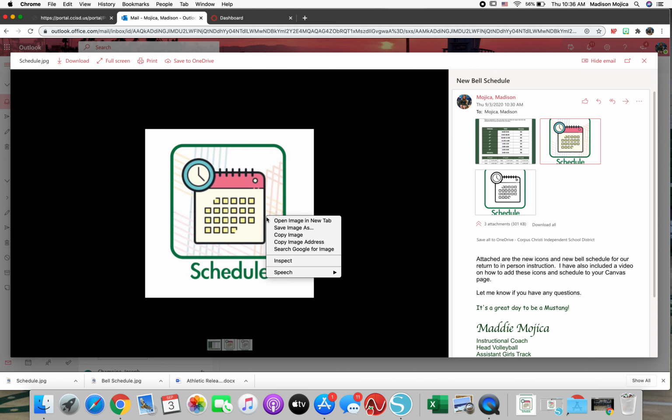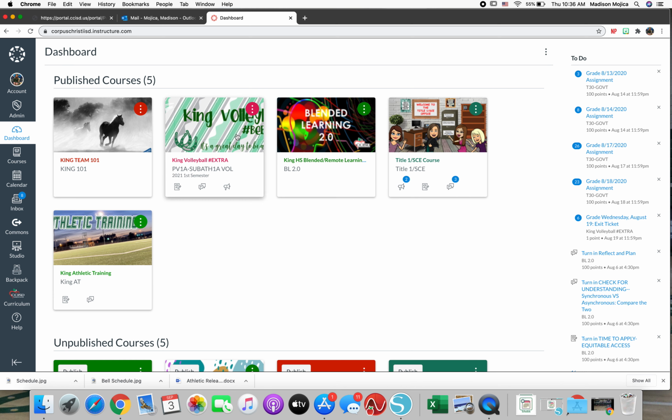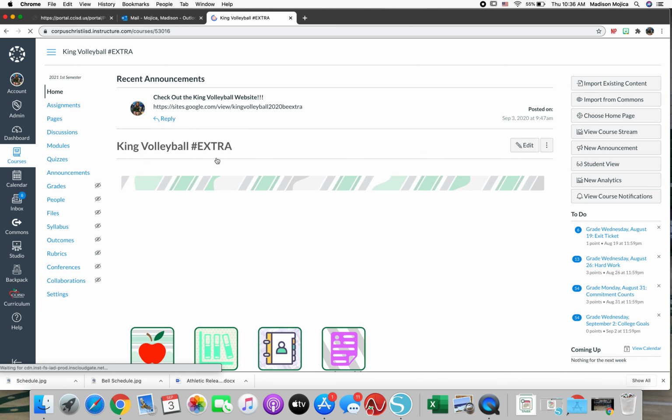A lot of you may be saving the image on your desktop. That may also be an easy option for you, to save the image. I have it saved in my downloads now. So I'm going to close that out. So I have both of those saved. Some of you may be using option B, and so the option B schedule icon is also there. So I'm going to go to my dashboard and I'm going to choose my class. I'm going to be doing this in the King Volleyball class. Here is my King Volleyball class.